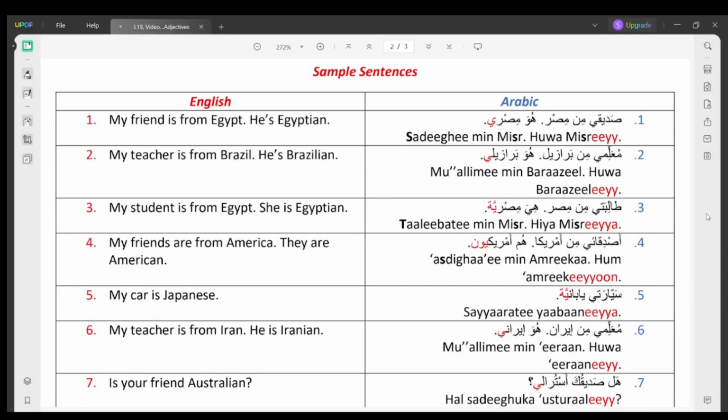Number 1, my friend is from Egypt. He is Egyptian. صديقي من مصر. هو مصري. Number 2, my teacher is from Brazil. He's Brazilian. معلمي من برازيل. هو برازيلي. Number 3, my student is from Egypt. She is Egyptian. طالبتي من مصر. هي مصرية.